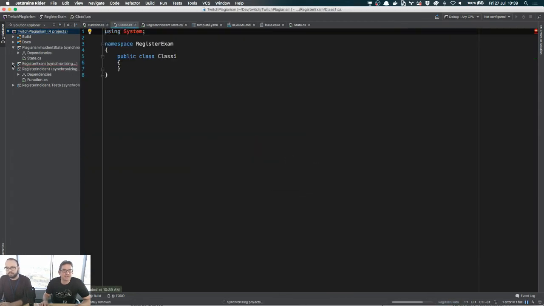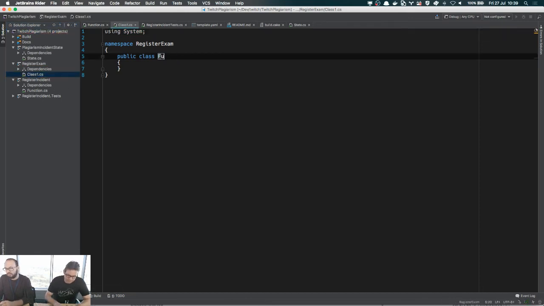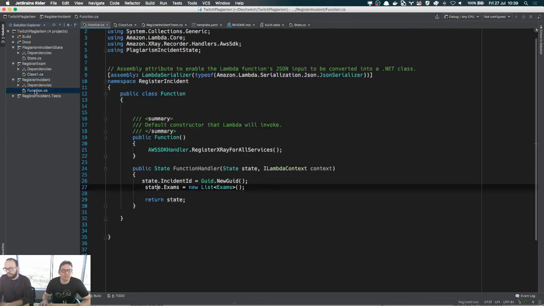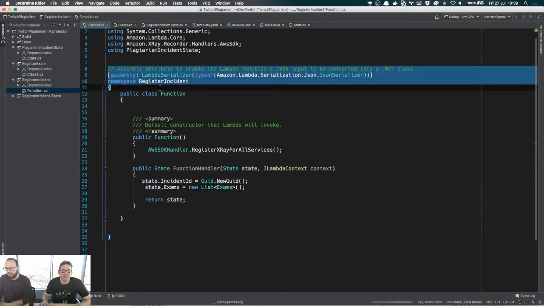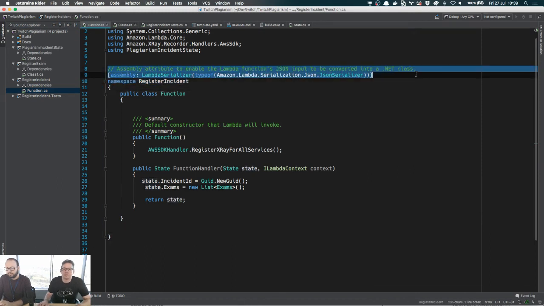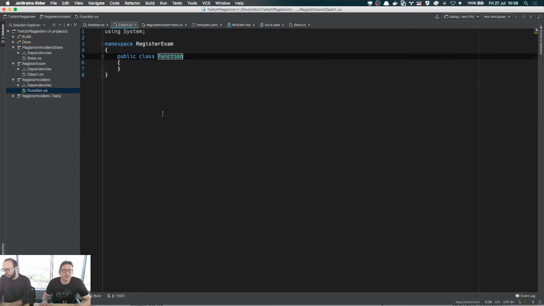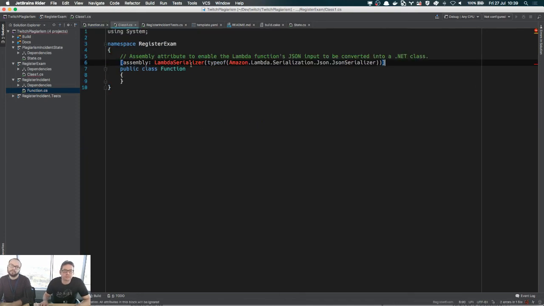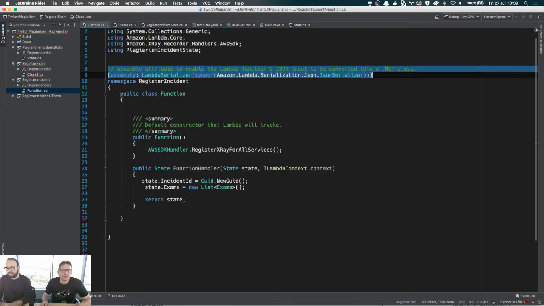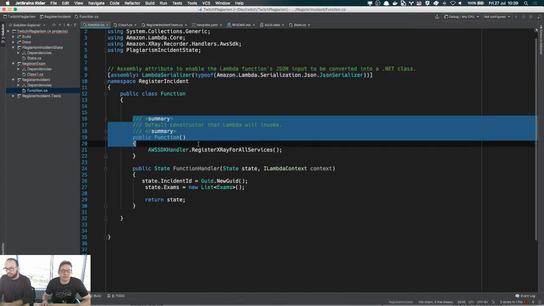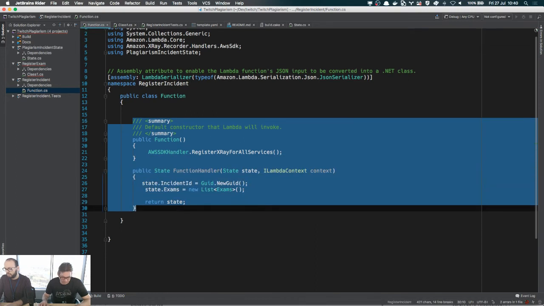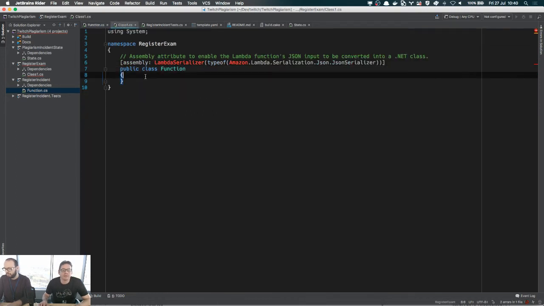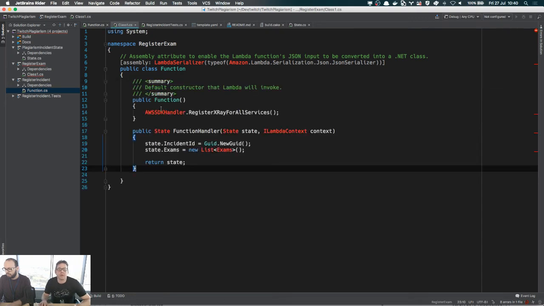Okay. So here we're going to call this class function. All right. So this is going to be our next function. And we're just going to copy some of this stuff out of the previous exam. So the previous, and we're going to grab this, and we're going to grab the function handler. All right. Cool. Okay, so we obviously need to resolve some of these dependencies.